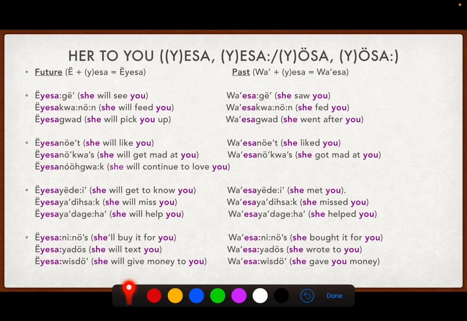Eyesagwad. Waesagwad. Eyesa no quats. Waesa no quats.